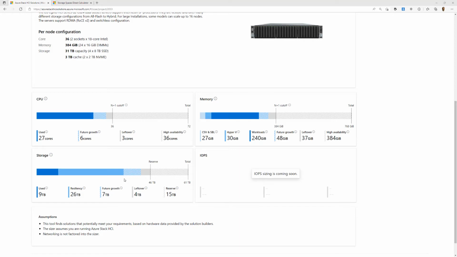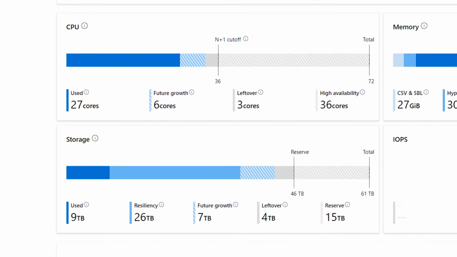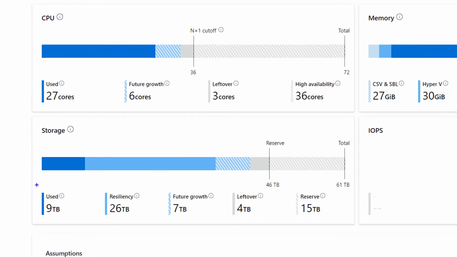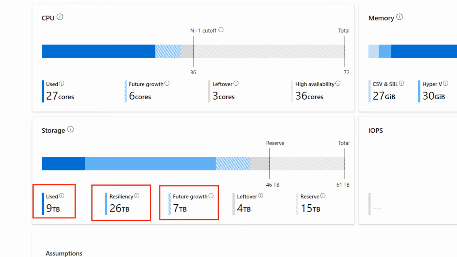Regarding the storage, you can see here we have used, based on our planning, 9 terabytes. Resiliency is 26 terabytes. Future growth is 7 terabytes. And we have a leftover of 4 terabytes. And we have a reserve of 15 terabytes.